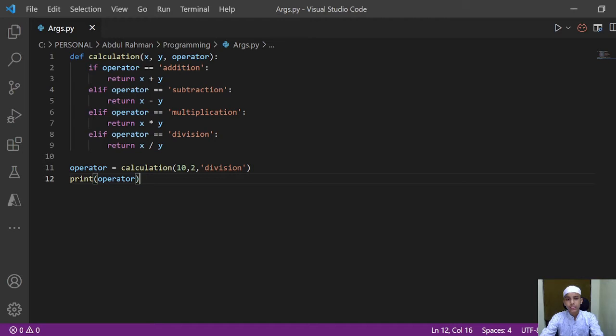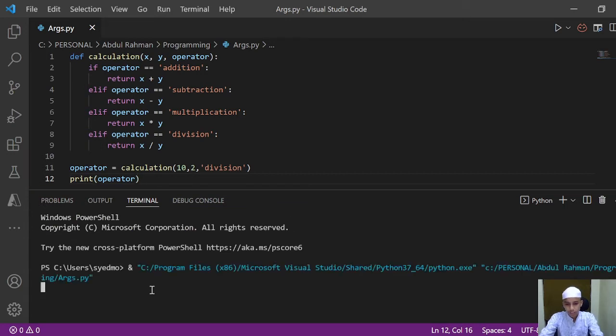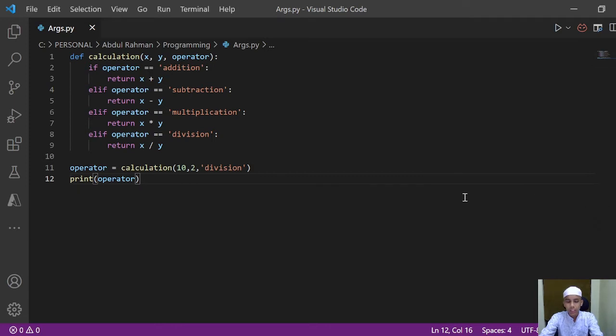So now let's start with a simple calculator program. I am going to convert this program into a CLI. Before that I will run this program. I have given operator equals to calculation, and I am calling this with 10 comma 2, which means 10 divided by 2. We have given division here. So let's run this program. As you can see, it's printing 5.0. Okay, so I will clear all this.